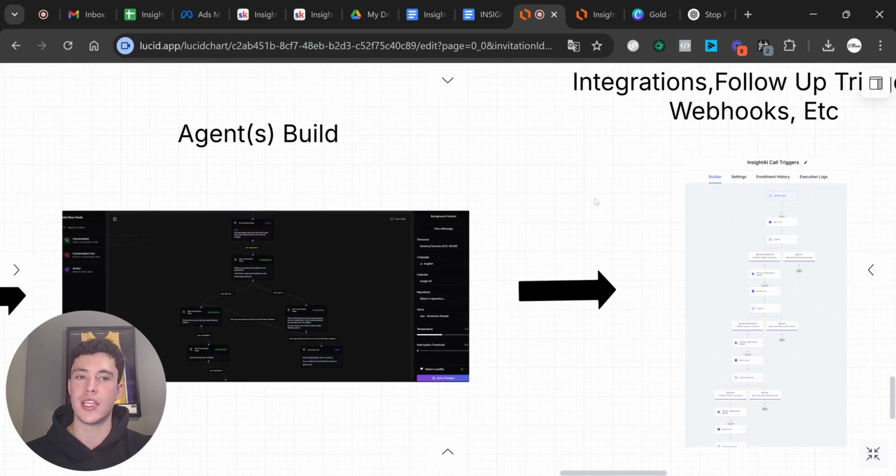Usually we tell clients it takes about a week, 7 business days is what we usually say to build everything. If it's a simple build, it'll be quicker. If it's a more complex one, it'll be longer. But on average, it's about 7 business days.